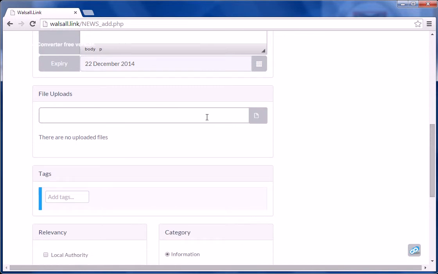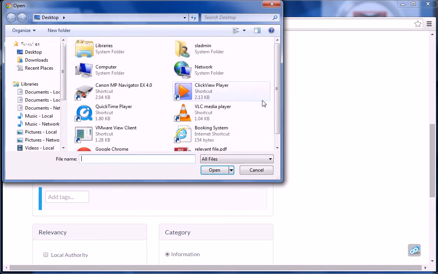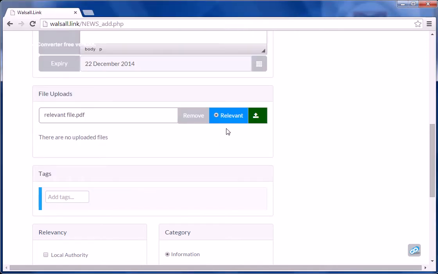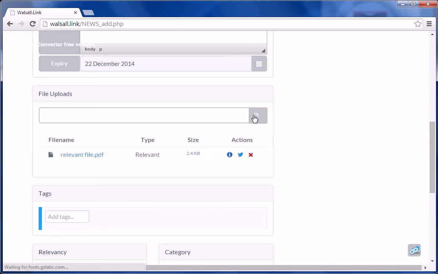If you need to add any files, any relevant files to the news, simply click on that icon and then choose your file. It will mark it as relevant and hit the upload button, and it will appear below. It will also tell you when it was uploaded, who uploaded the file, which is me, and you are able to share this on Twitter if you feel it is appropriate. And also you can delete the file, so let's just go through that.